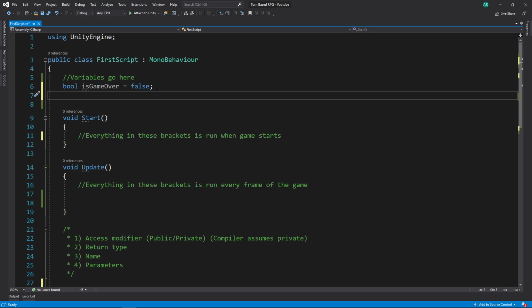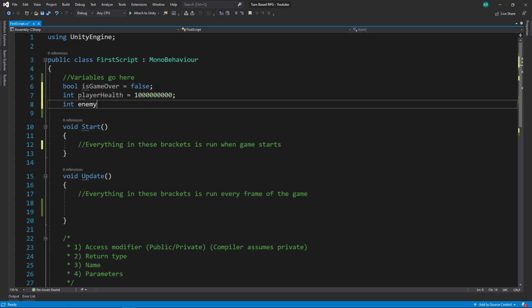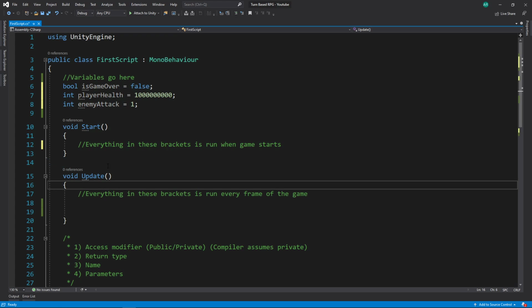And you're going to want two integers for this. You're going to want a playerHealth, and we're going to set this equivalent to a big number, as big as you can make it, basically. And we're going to make an int enemyAttack, and we're going to make that equivalent to 1. Okay, so what's going to happen here is if the game isn't over, if you're getting past that first part I talked to you about, so again, if the game is over, you're going to want to be returning out of this update function. You're going to want it to stop so nothing else after that runs.